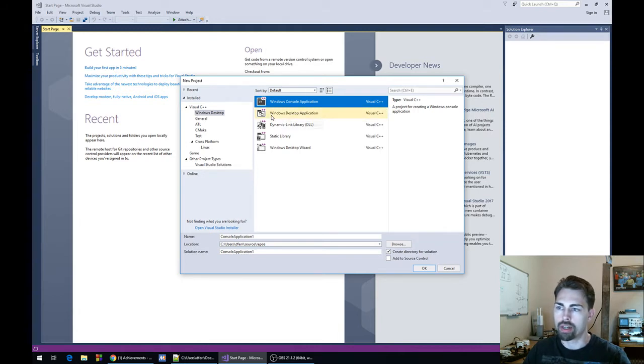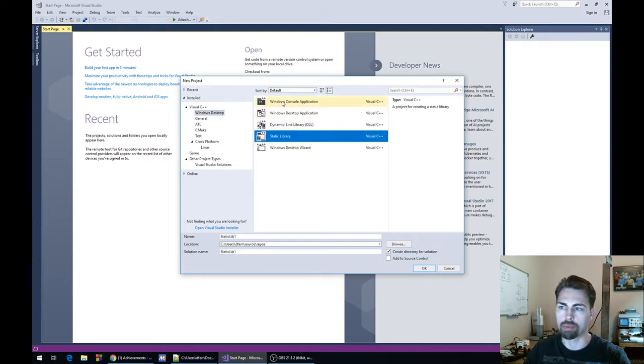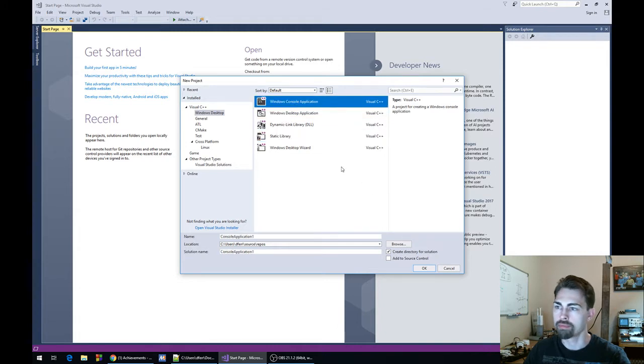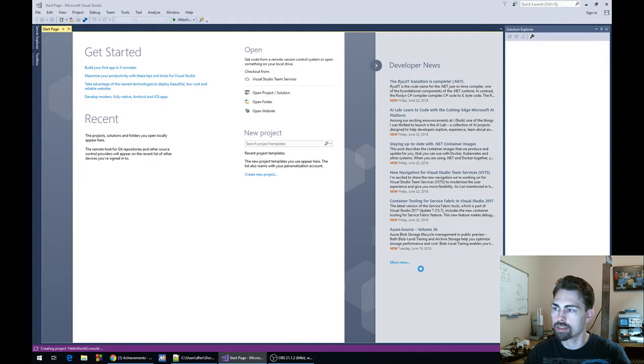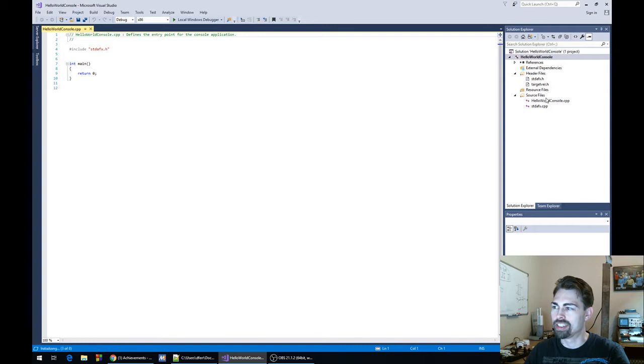But to keep the code simple, I'm going to create one of these. I might create the other kind after we do the Hello World, but I also want to get to showing dynamic libraries and static libraries as well. So I'm going to create this console application. I'll call it Hello World Console. Really not sure why it takes this long to create a project that just has a hello in it.